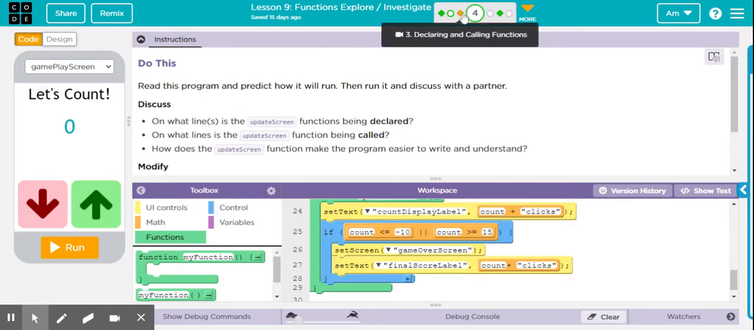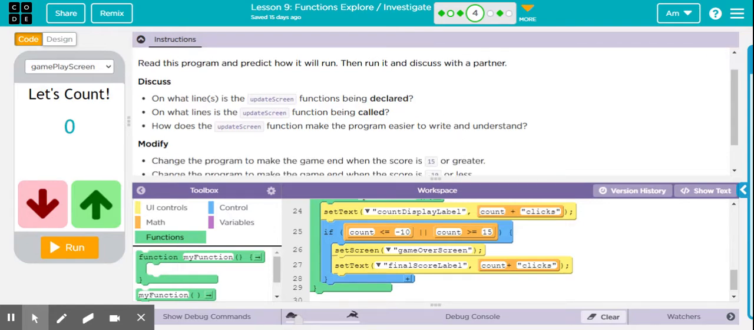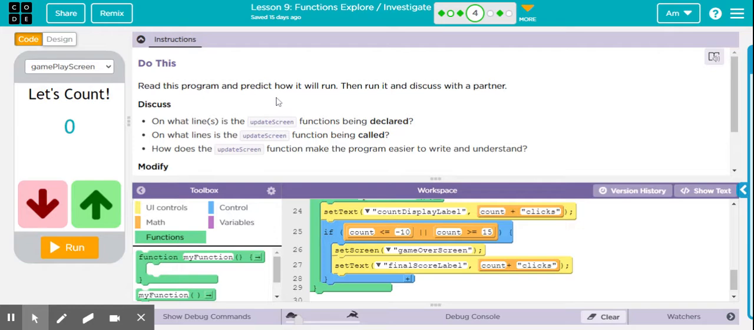We skipped to level number 3 because it's just a video that explains how to declare and call functions. Okay. Today's lesson, again, is about functions and the benefits of using functions. The benefits of using functions are to prevent the duplication of code and also make it less crowded. And you can call the function over and over again by just using the name of the function anywhere in your program. All right, so let's go ahead and read the Do This.